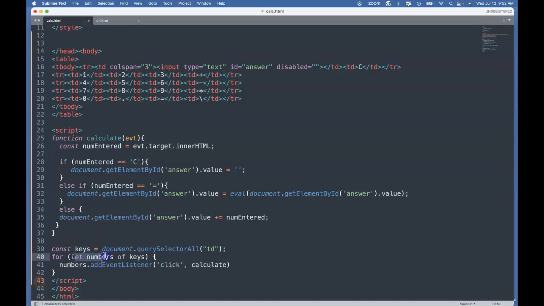So I'm saying for each numbers of keys, basically breaking apart the keys object, which has a lot, it's a collection. And I can do a for of loop with that. So what I've done is a for let numbers of keys. So numbers would now be each individual key. And then we're going to add an event listener and say when that element numbers is clicked, for each of them, let's calculate. Calculate meaning that's the function right here.